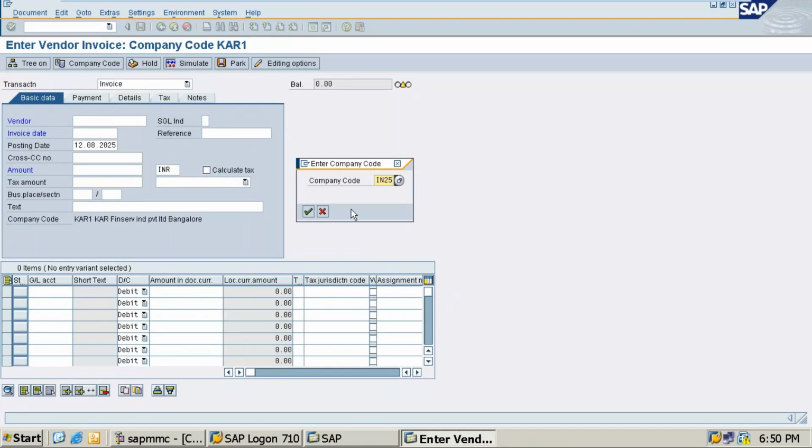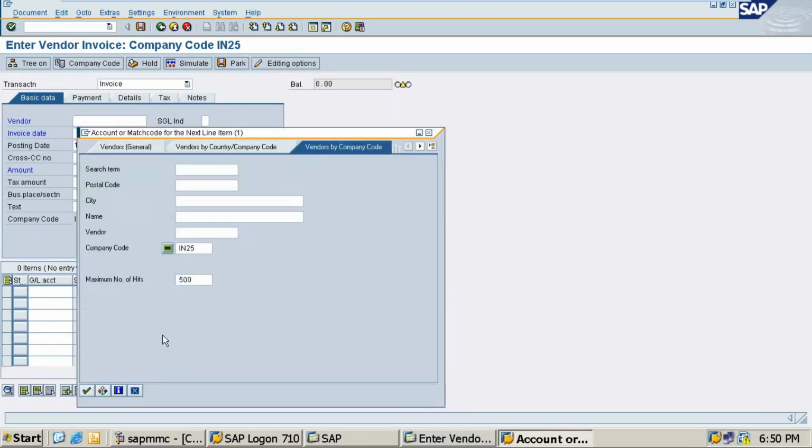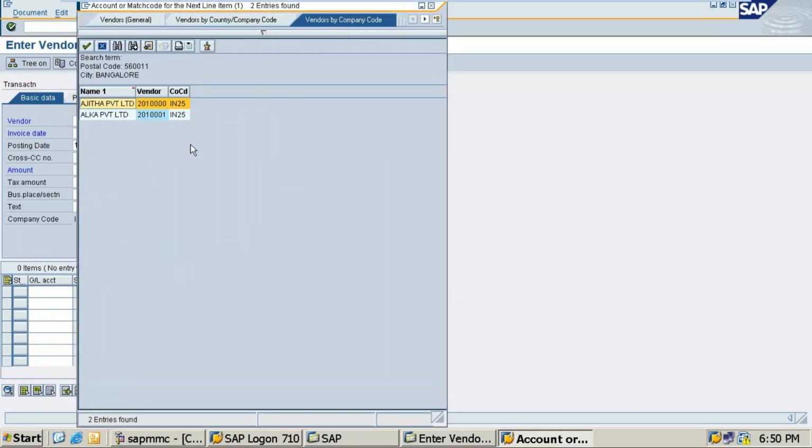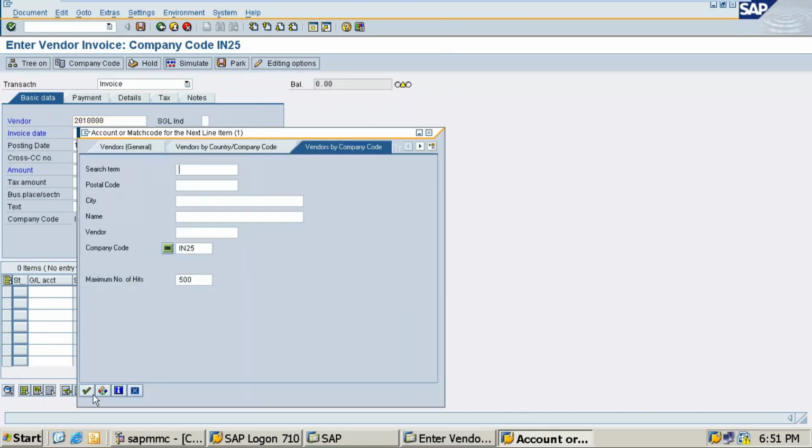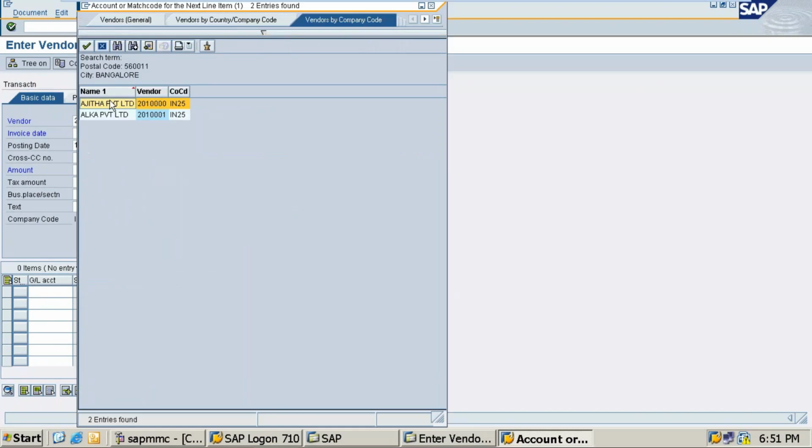Once you click on this, click on the tick mark. Now our company code is displaying on the screen. Okay, so you have to click on vendor. So I am taking Ajita Private Limited. You understood, students? You have to select the vendor. So vendor I am taking Ajita Private Limited.